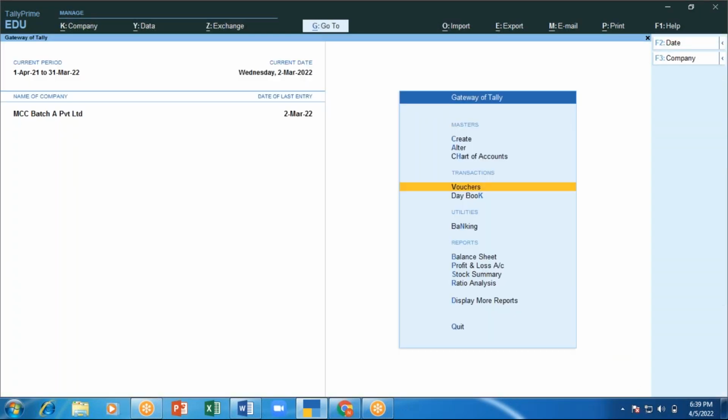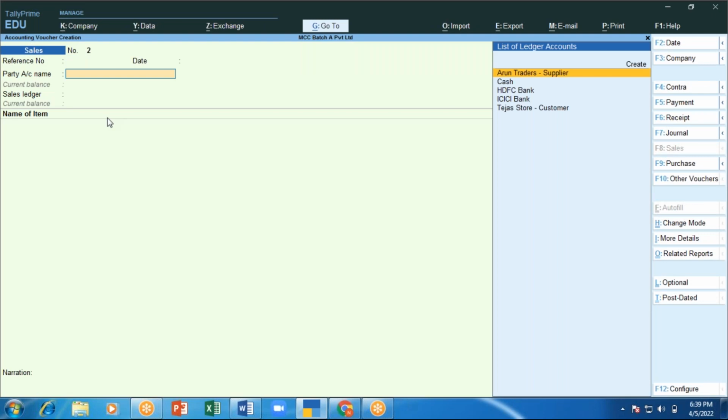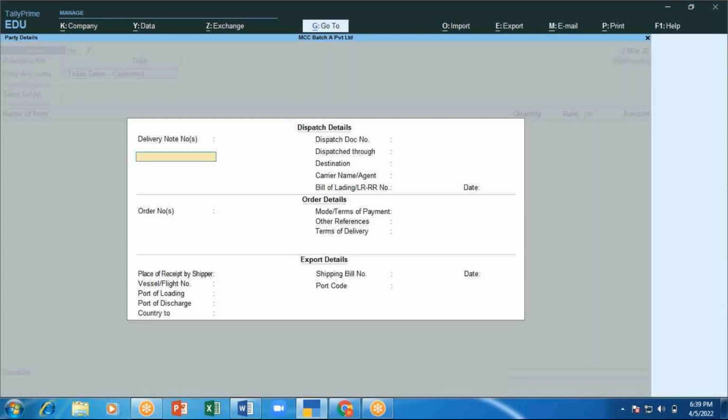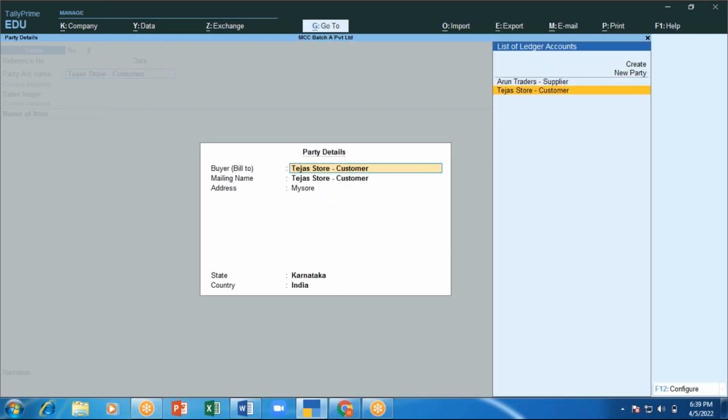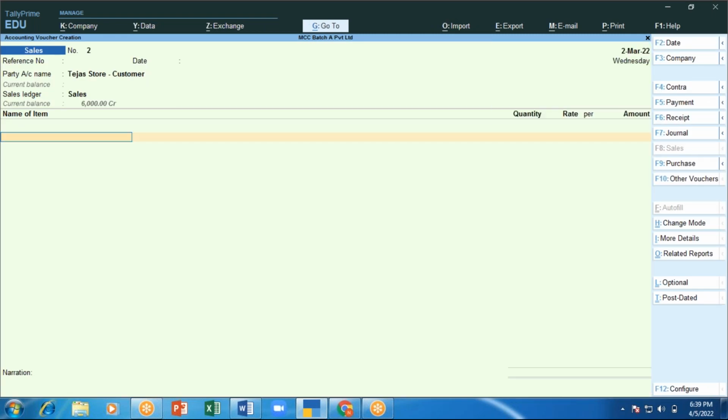Now we'll make a sale. This is my voucher number. Here I'm making a sale to Tejas Stores. If I have transportation details, I'll fill in the screen. Otherwise I'll accept the screen with Control A. There are party details also; here also I'll press Control A to accept. What I'm doing is sales, so let me select the sales one.